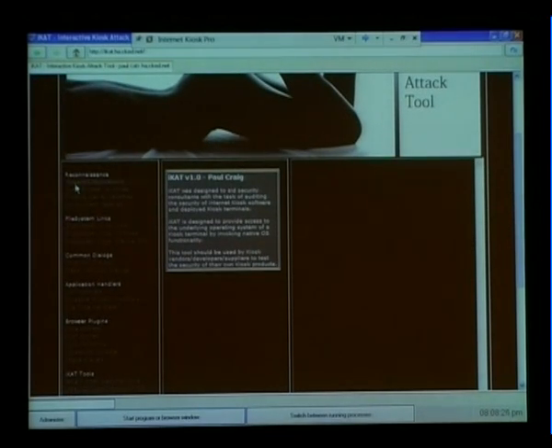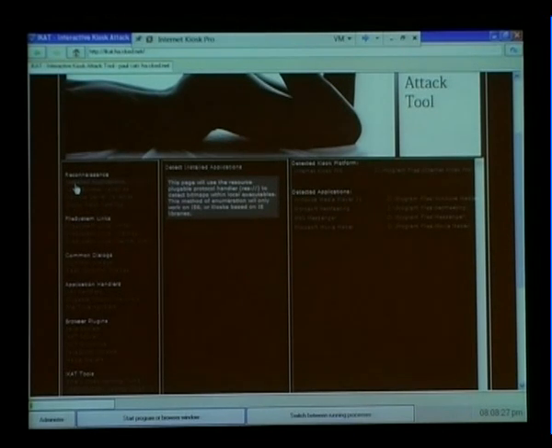Okay, the first thing I want to do is find out what type of kiosk I'm playing with. So I go to Reconnaissance, Installed Applications. It tells me you're using Internet Kiosk Pro. Internet Kiosk Pro is installed to this directory. You have Windows Media Player 11, NetMeeting, MSN Messenger, and Microsoft Movie Maker currently installed on your kiosk.